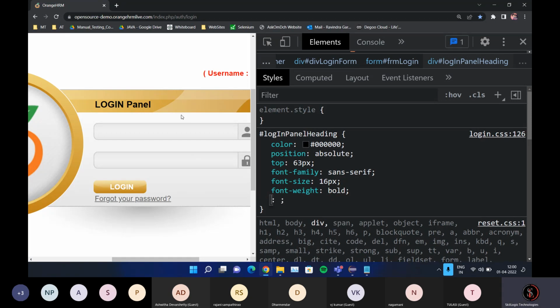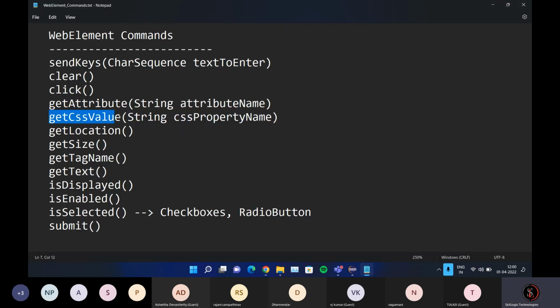This is for this particular login panel. In this way, they are going to give different properties. These are called CSS properties. If you provide the property name, you'll get the corresponding property value, using the method getCssValue. Inside this, you provide the property name and you get the corresponding property value. How are we doing it with attributes? Provide the attribute name, you get the attribute value for the web element. Similarly, provide the CSS property name, you get the corresponding CSS property value.